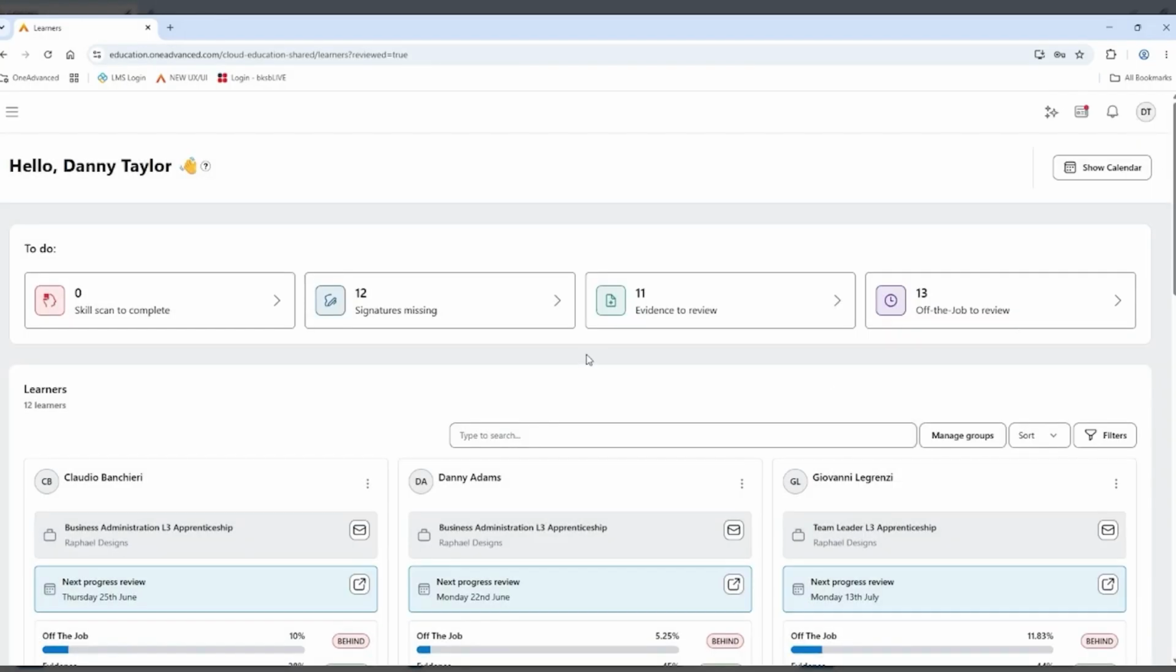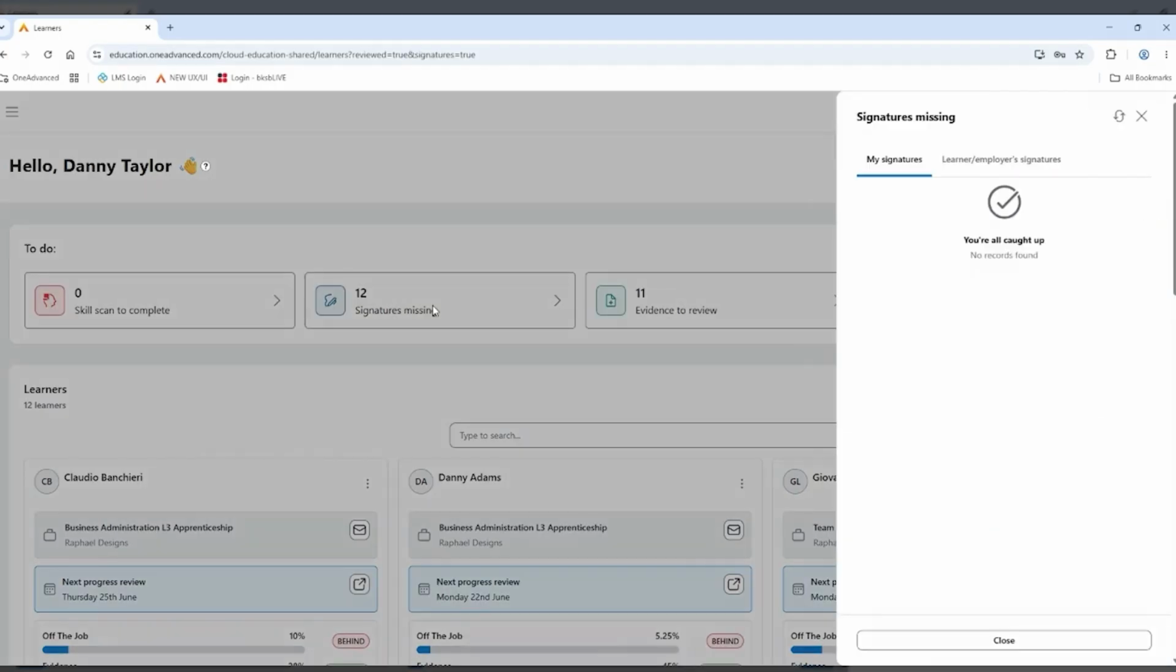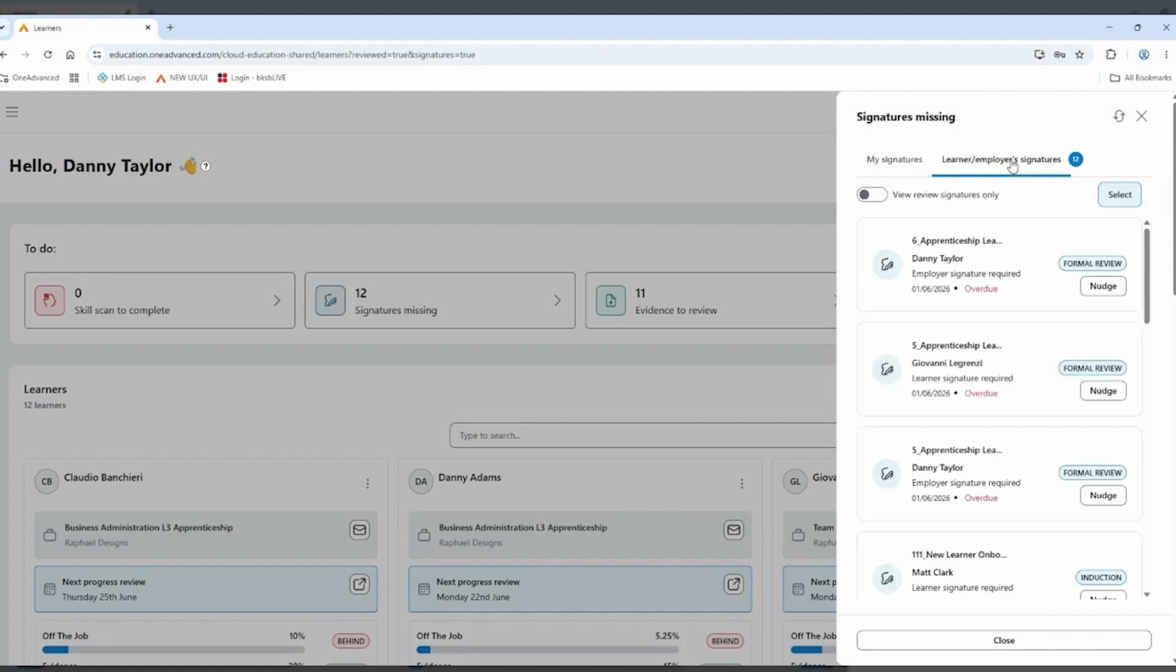Now let's take a look at missing signatures. If I click that tile, it shows that I'm up to date on all of my signatures. But what I can also see are that signatures are missing from learners and employers. If I click this option, I now see a list of all the reviews that I'm waiting signatures from the learner and the employers. If I want to send a reminder email to them, I can simply click the nudge button, which will then trigger a reminder email asking them to sign the review.